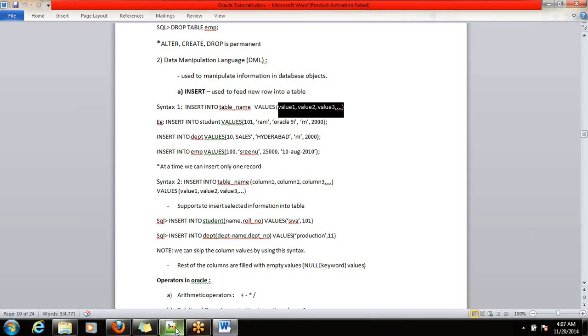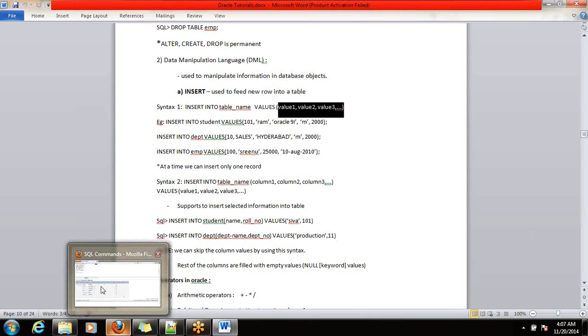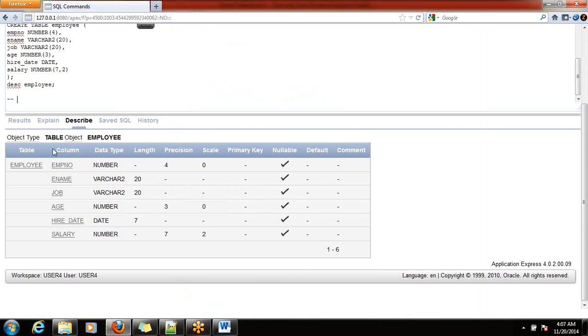Let me insert some data into this. Observe, I am going to insert data into the employee table. The command is insert into what table? Employee table. What are you going to insert? Values. Open and close brackets and the semicolon at the end. While inserting the values, you have to follow the column order as it is in the table structure.